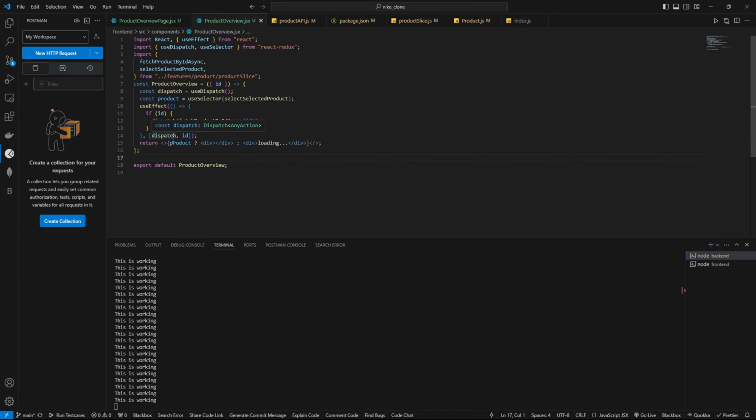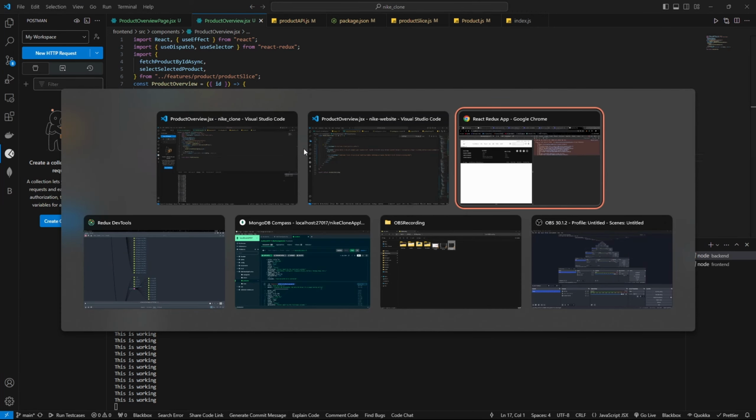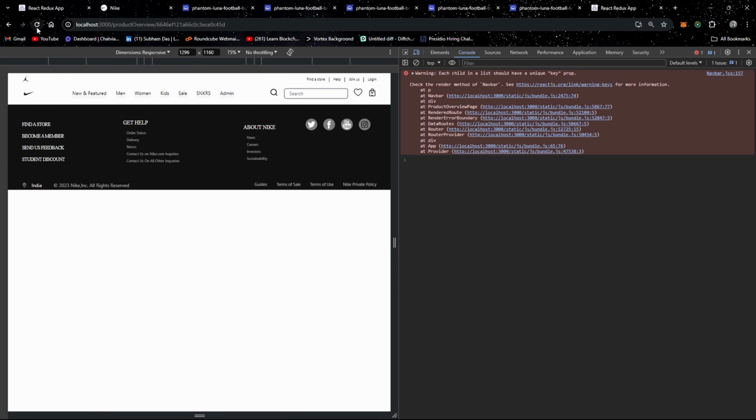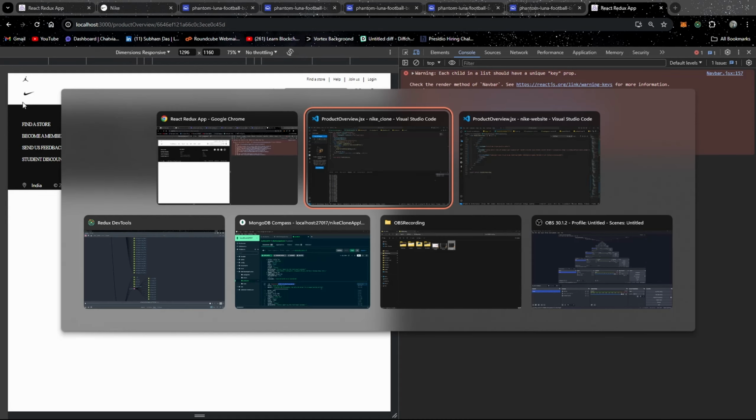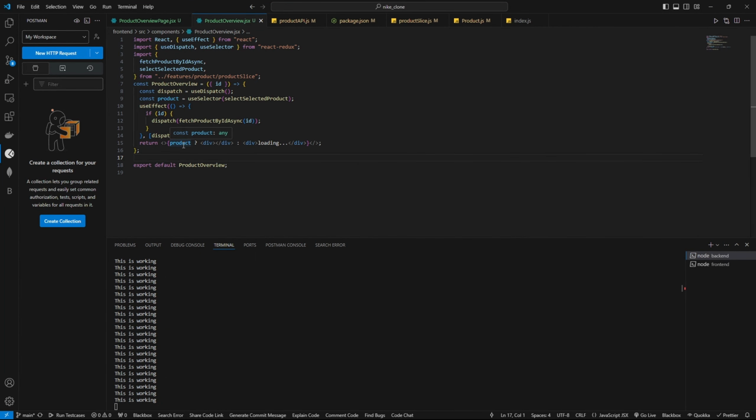Okay, so if the product is not here, then we are going to show the loading. Otherwise, we are going to show the product. So here, you will see that we are getting a loading for a time being, because the product is in our localhost database, so it is loading immediately. But if it is in a database which is not our localhost, then it is not going to load immediately. So at that time we need to show a spinner or something, but for now I am just showing loading.